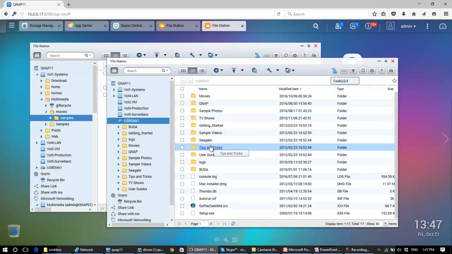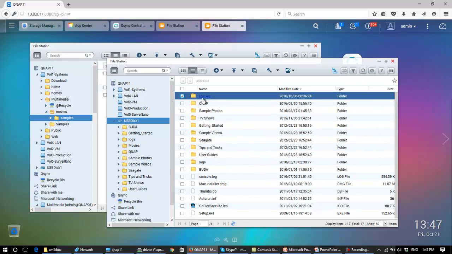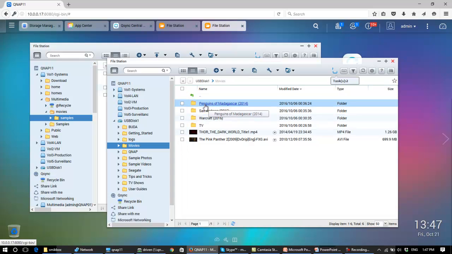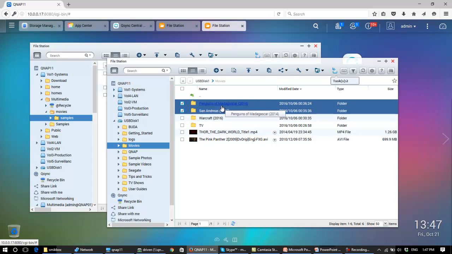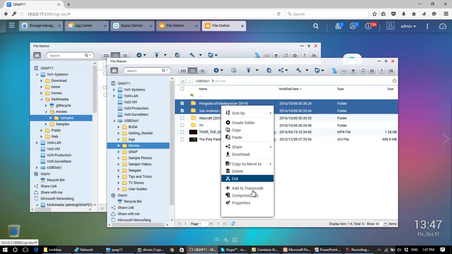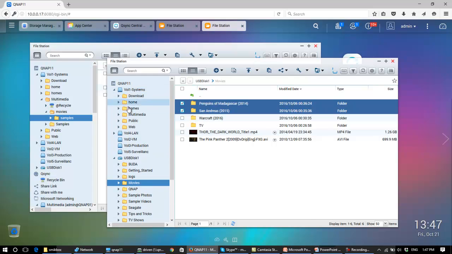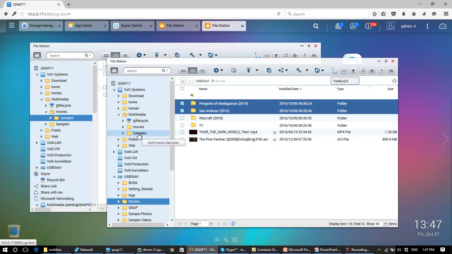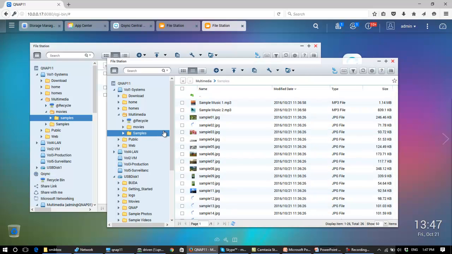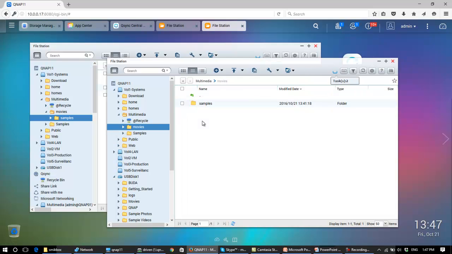I can then go to Movies again, perhaps, and get myself a couple of sample movies and copy those in the same way up to Multimedia, Samples, no, Movies, Samples.